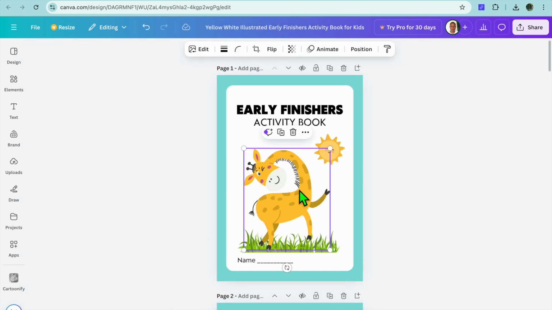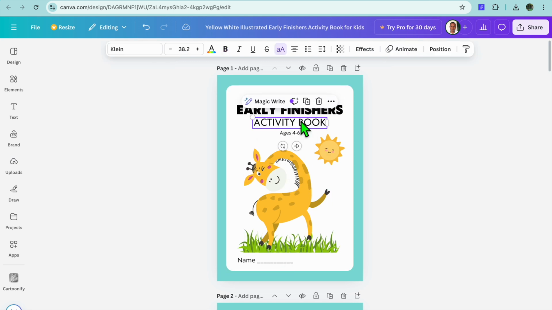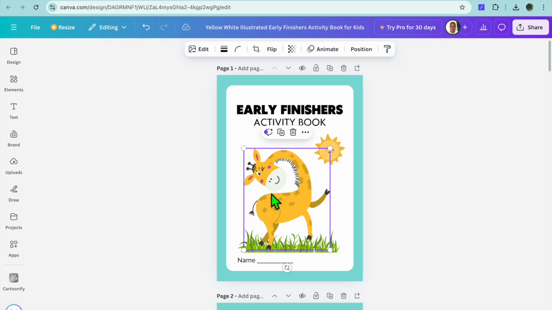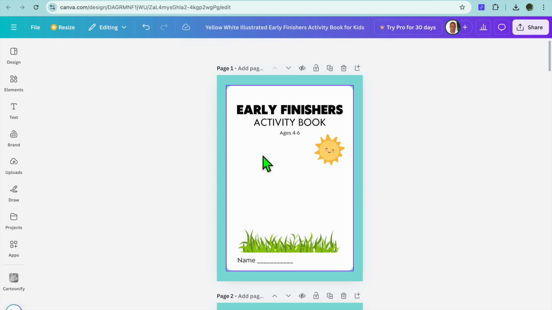If you would like to change the image, you can do that by selecting the current image that is there. You can also change the text by selecting the text. So for example, let's say instead of there being a giraffe, I would like to change it and put a lion or a goat there. I could simply tap on the image, then tap on delete.